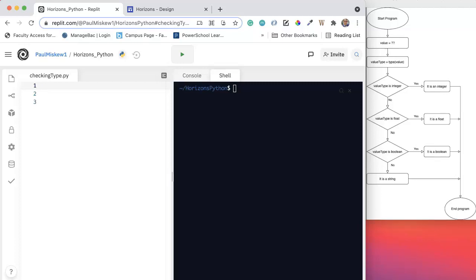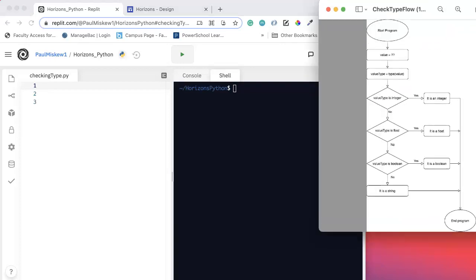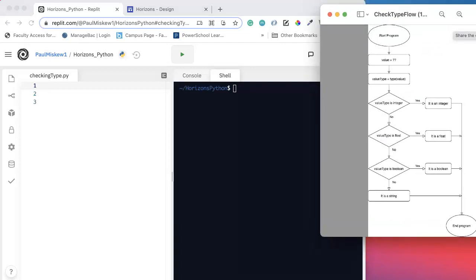To build this program, we're going to take a flowchart, which I have here on the right-hand side of the screen, and we're going to implement this step by step. And we're going to look at what an if structure is. All right, so let's see.